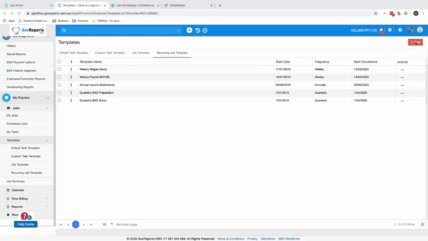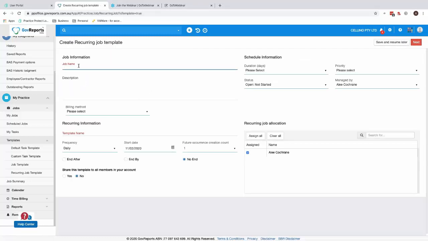So here we're going to go New, and in here we will set up the name. What is the job name going to be? Now, I can use one recurring job template, and I'm going to show you how when we go through and allocate it and pick up the tasks and attach it to clients, how we've got that one job template that can be used multiple times. So I'm going to call this the monthly IAS for PAYG only. So we're not talking about GST here.